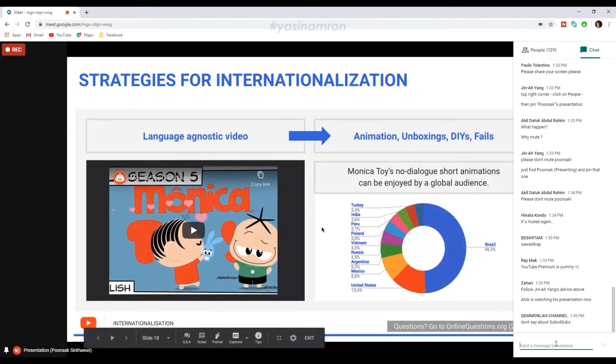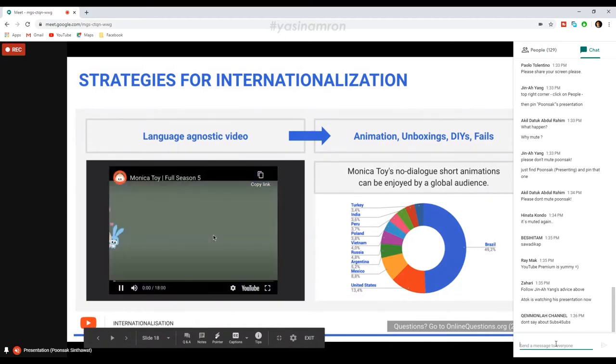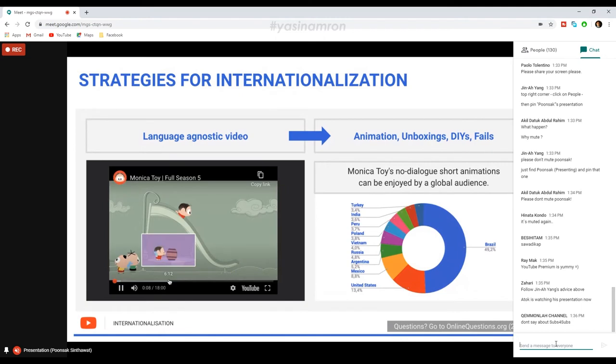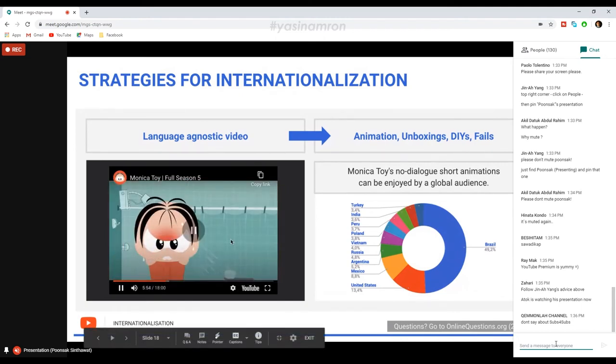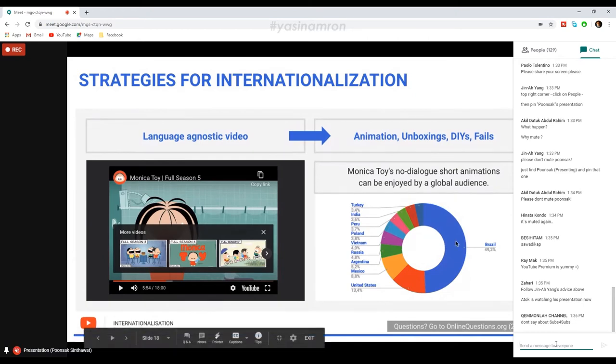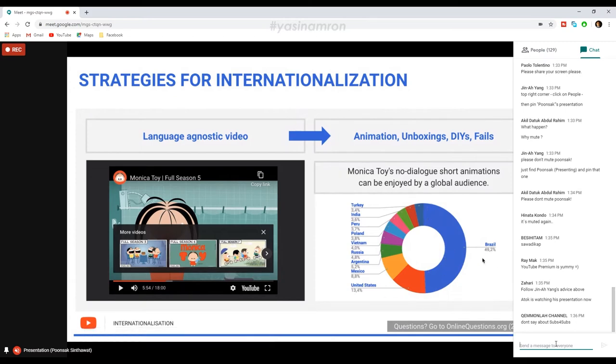The third example right here is the language agnostic video. Again, this is relevant for any animation, unboxing, DIYs. As you can see here, all the content doesn't really require a lot of cultural understanding. So you can also think about how you can translate the metadata into different languages. After the implementation of this strategy, Monica Toy channel has been able to diversify their viewership a lot. As you can see here, less than 50% are coming from Brazil, which is the home country, and the rest are from everywhere, from India, Poland, Vietnam, US, Argentina. Again, that's how you can leverage the search strategies by translating a lot of metadata into different languages.